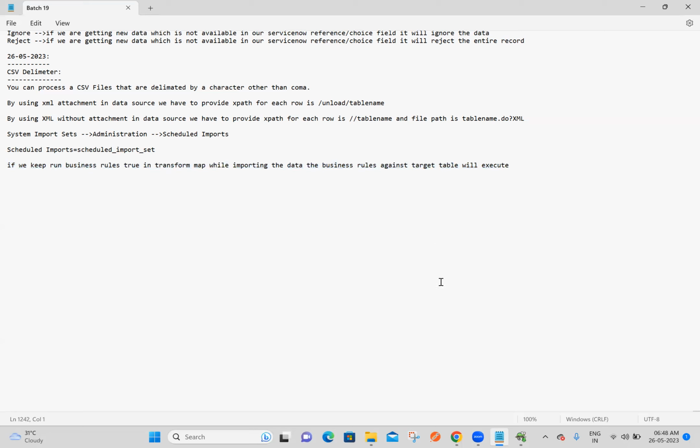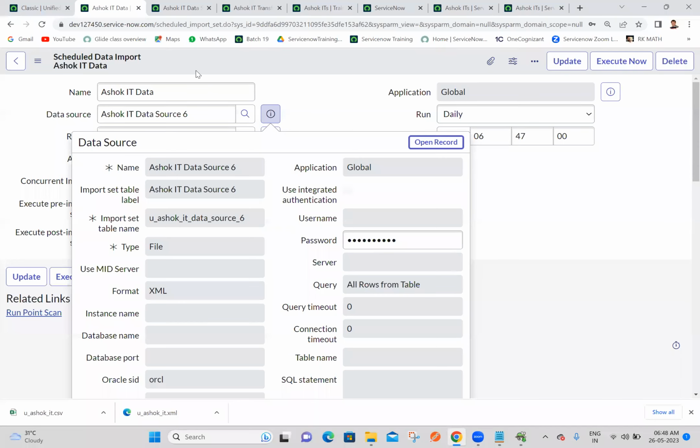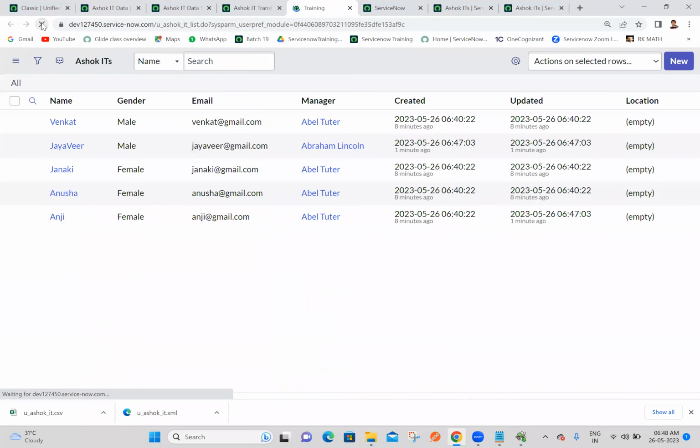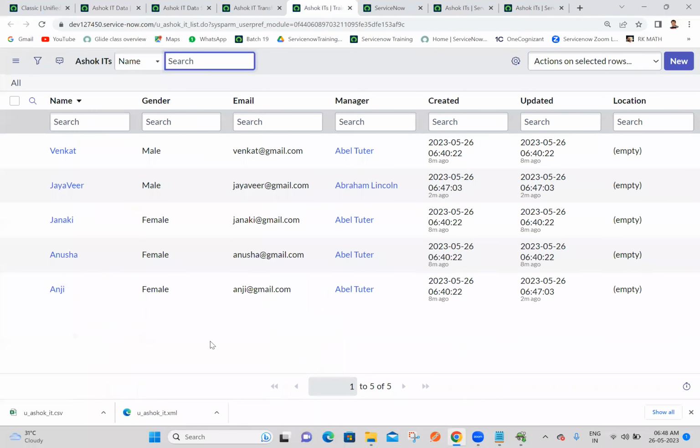Perfect. And saving it. Now we can come to our Ashok IT table, and you can see what happened. Did we receive data or not from the Rangareddy instance? Yes, we received it. You can see the JB record is there. For the Anji record, the gender is updated. Okay. Got it, guys, everybody? Yes.